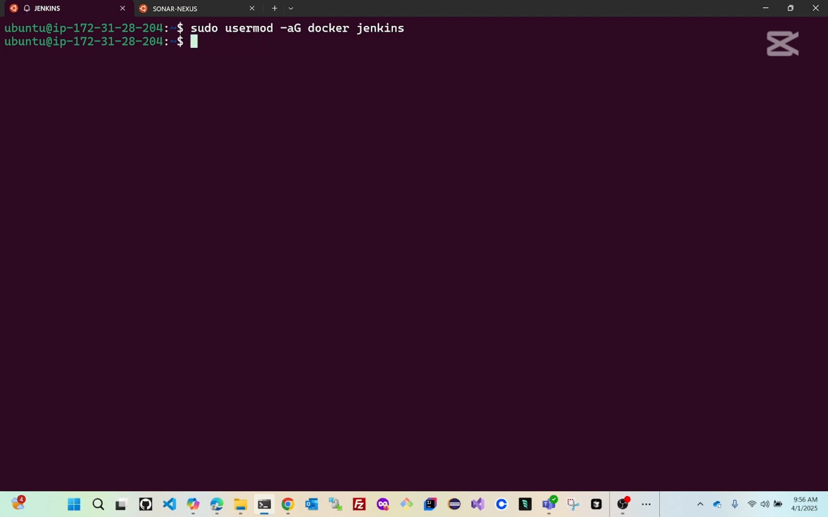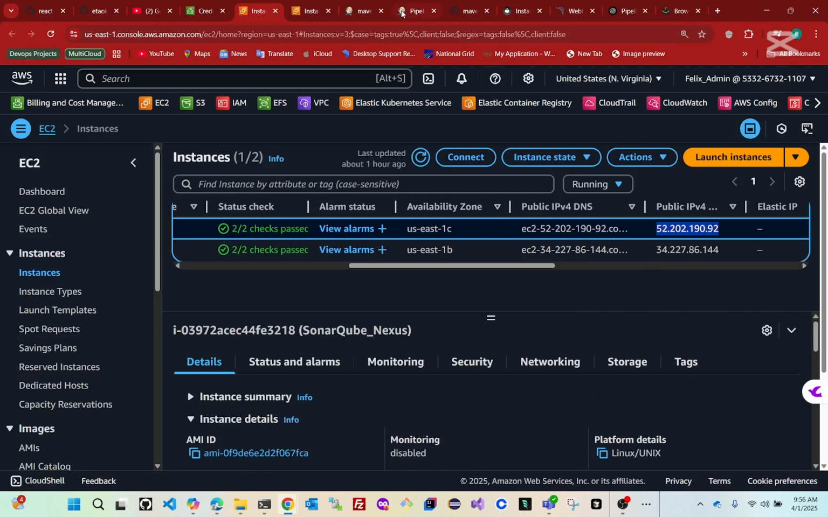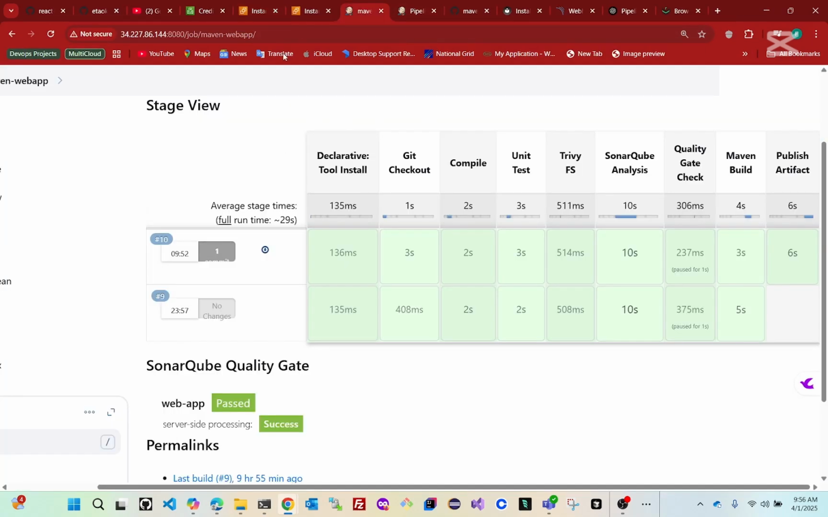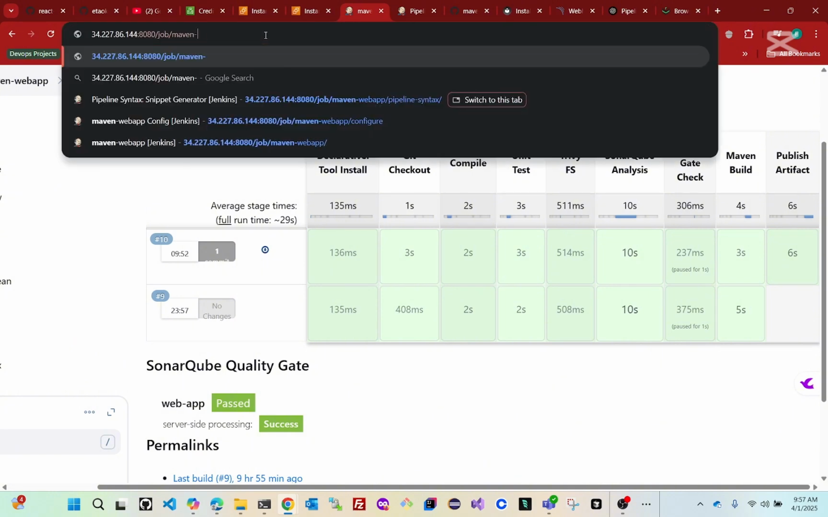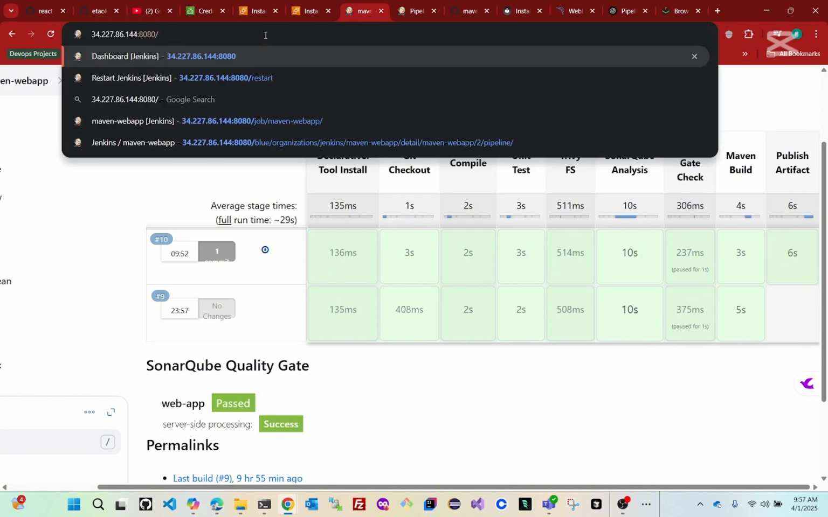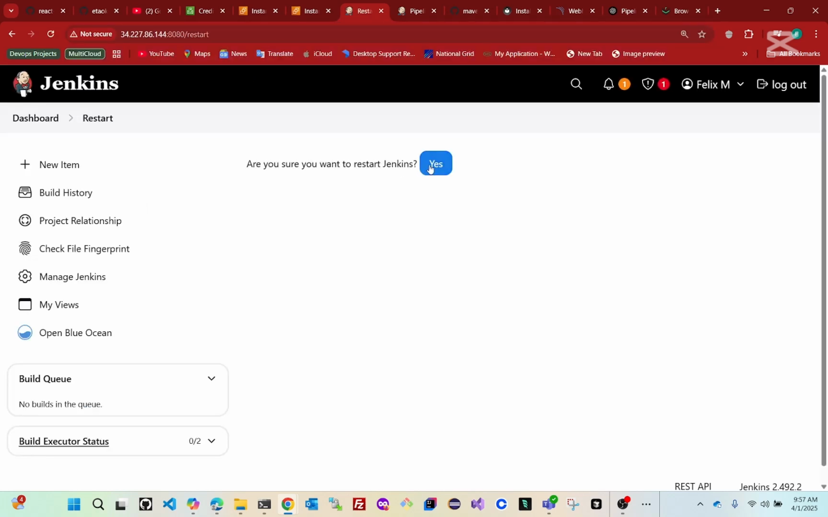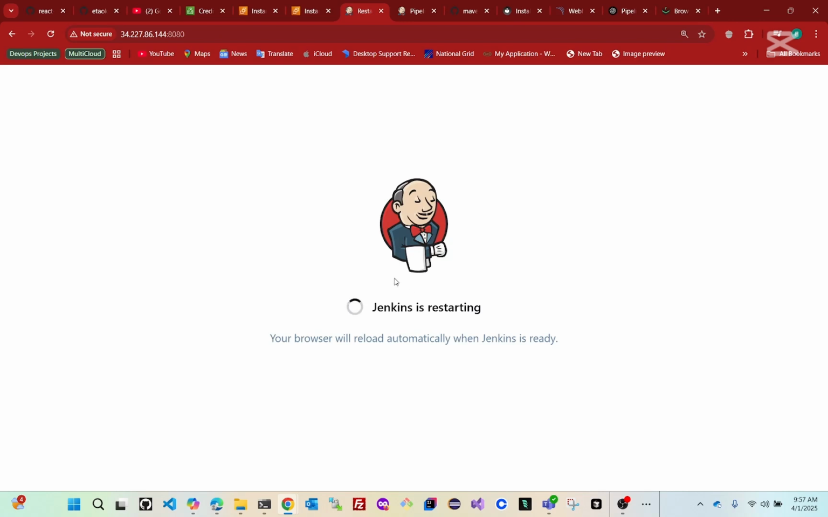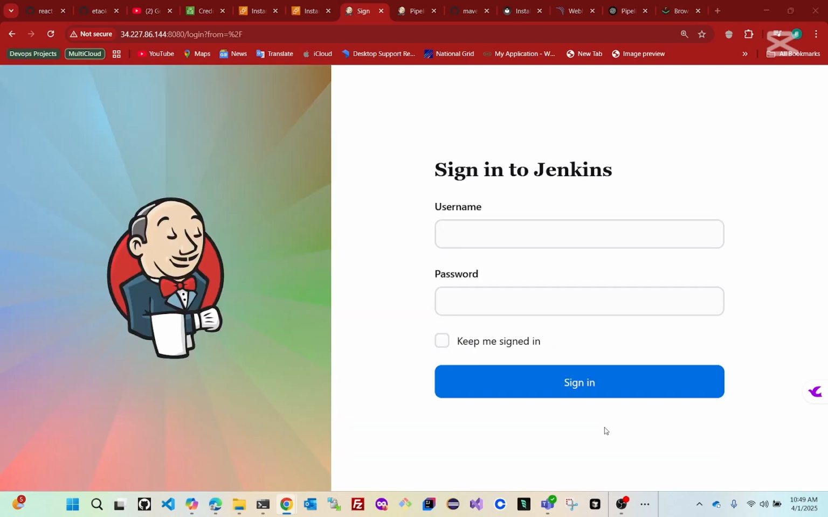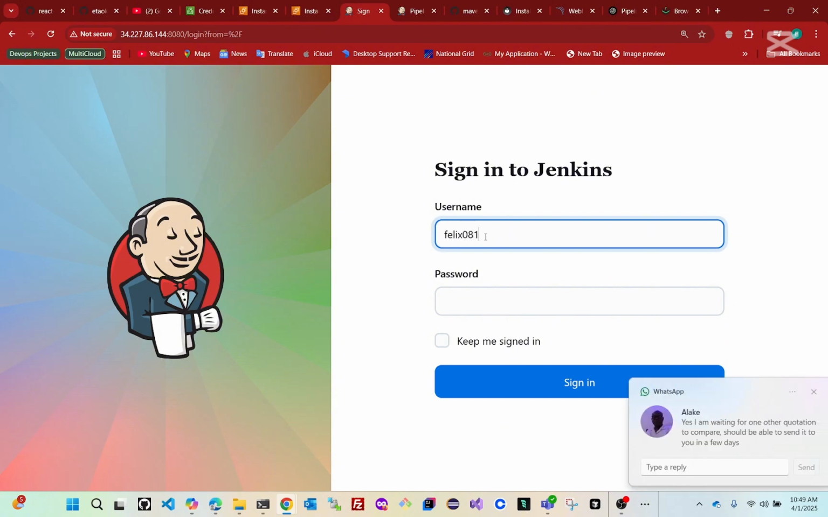So instead, what we are going to do is go to Jenkins and restart Jenkins. So we come here, go to the Jenkins server, remove everything up to the last, and do restart. When you do this, Jenkins is going to restart. When Jenkins restarts, the command will be effective. So Jenkins is restarted.